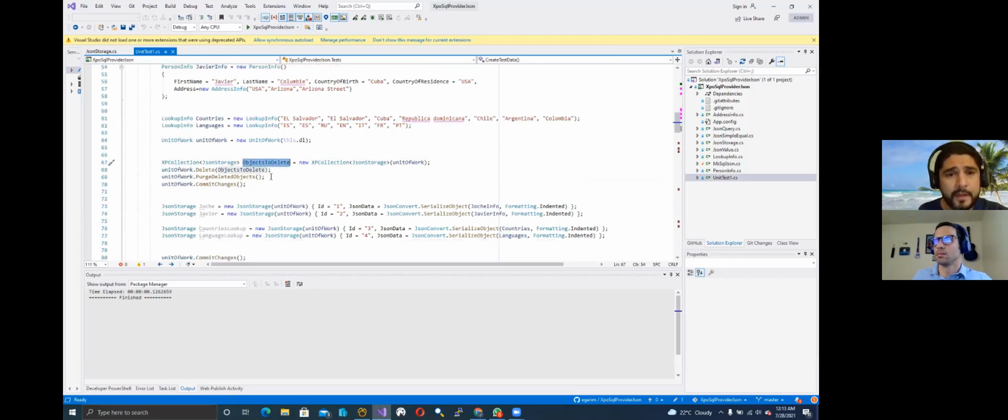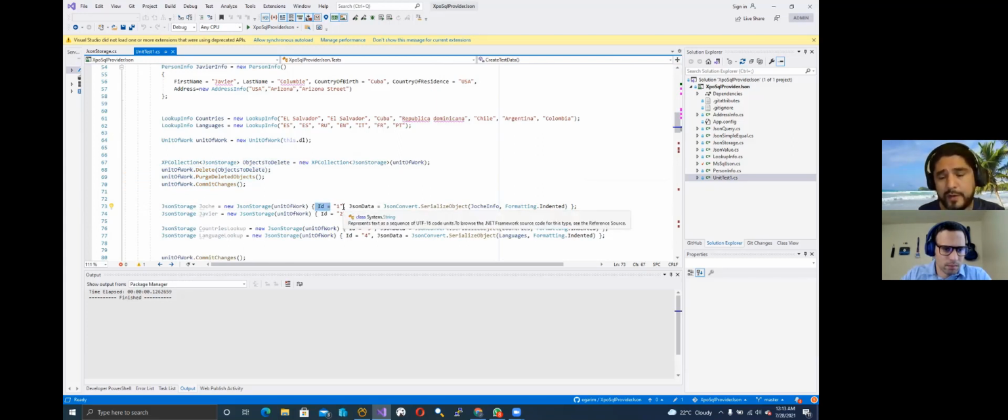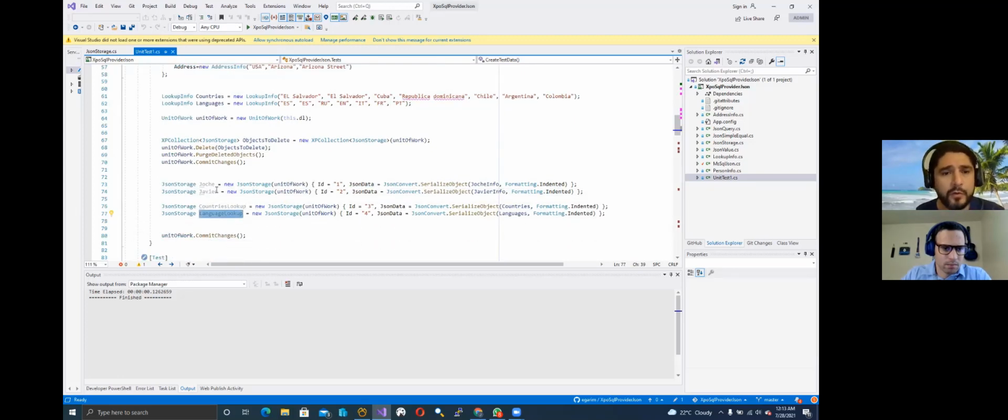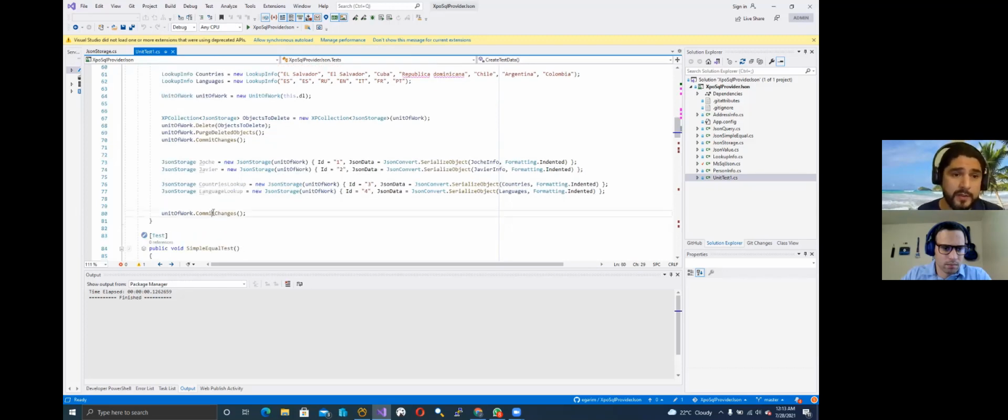Then basically we make a collection just to delete everything, so every test when we start is totally clear. And then we create a Json storage instance. And we pass the ID, it's hard coded, just to figure out which records we are seeing. And then to the JSON data column or property, we just serialize the object that we have, and we pass that as value. And the same goes for the other record, for the country record from the language lookup. So far so good. And then we commit the changes.